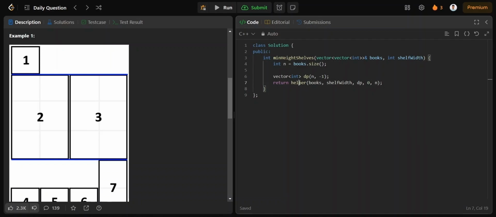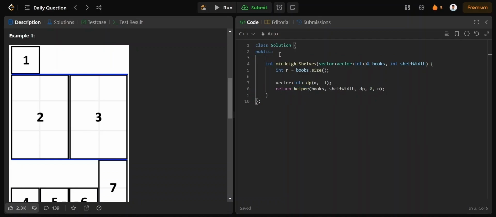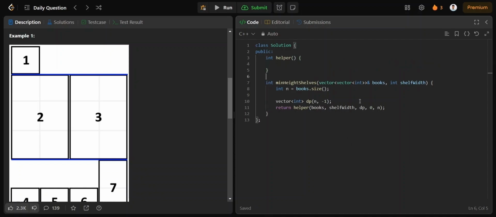So let's make the helper function. First it will take the books. I'll write the books as b so that I do not need to write books again and again, and the shelf width as just width, and then we have dp.